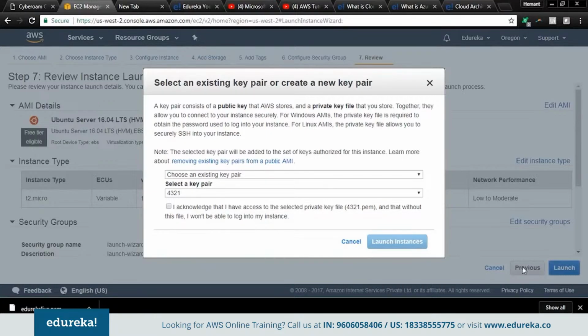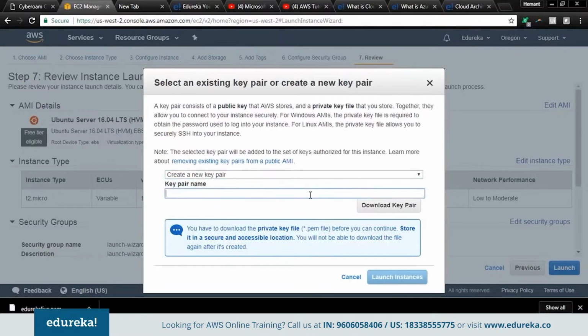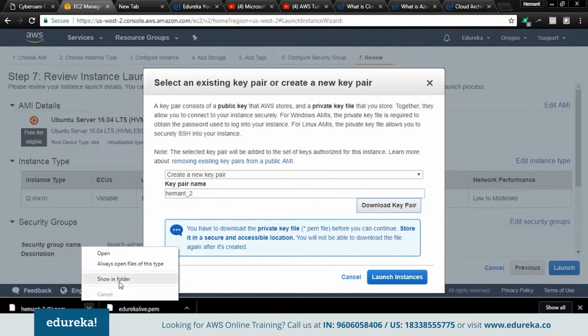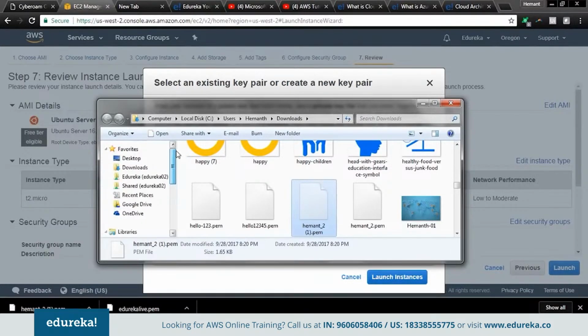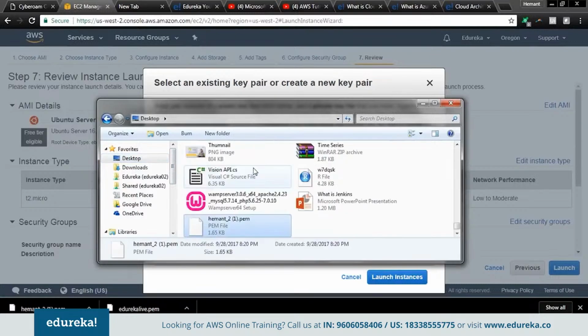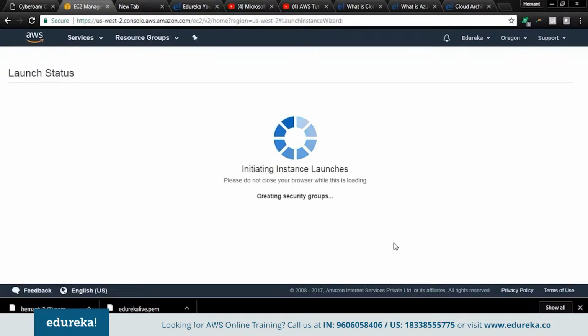Alright, so let's create a new key pair right now. Let's click on create a new key pair and let's give it the name Hemant_2. Now let's click on download key pair. So my key pair has been downloaded. Let's copy this key pair to our desktop. Let me paste it here. So my key pair has been pasted here, and now let's click on launch instances.